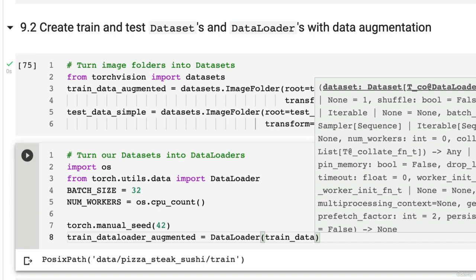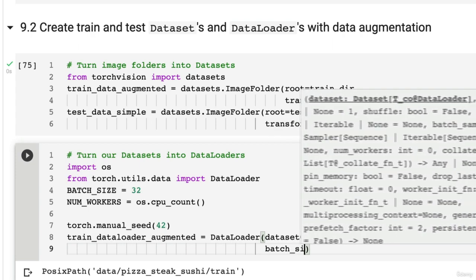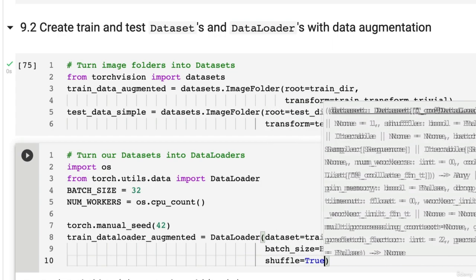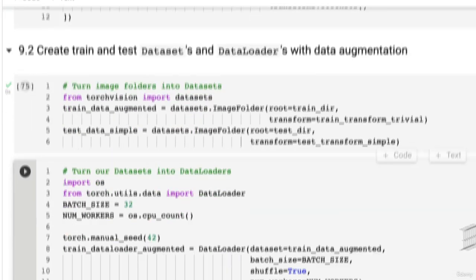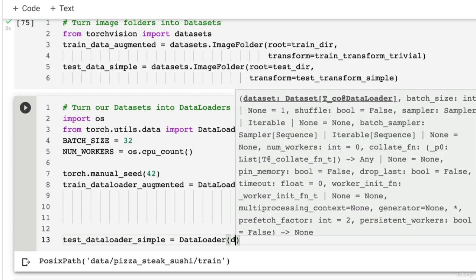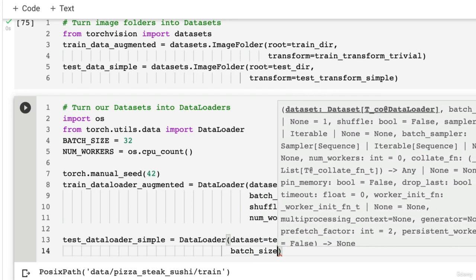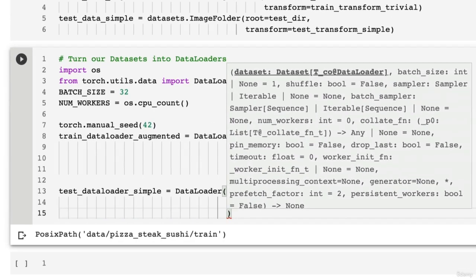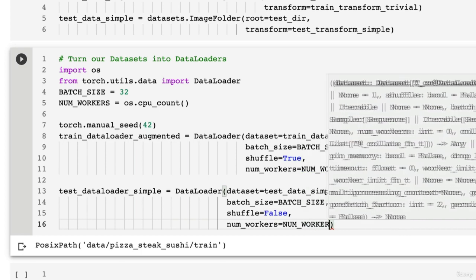Now let's go train data augmented. We'll pass in that as the data set. And I'll just put in here the parameter name for completeness. That's our data set. And then we want to set the batch size, which is equal to batch size. I'm going to set shuffle equal to True, and I'm going to set num workers equal to num workers. Beautiful. And now let's do that again with the test data loader this time. I'm going to call this test data loader simple. We're not using any data augmentation on the test data set, just turning our test images into tensors. The data set here is going to be test data simple. I'm going to pass in the batch size equal to batch size, so both our data loaders will have a batch size of 32. I'm going to keep shuffle on False, and num workers, I'm going to set to num workers.